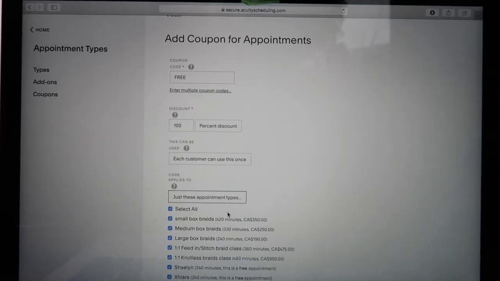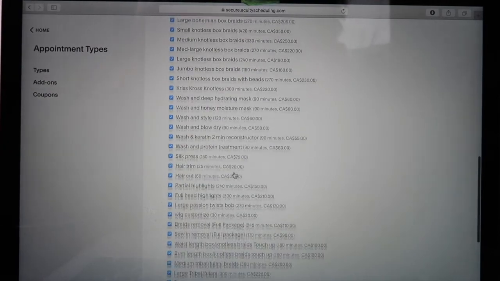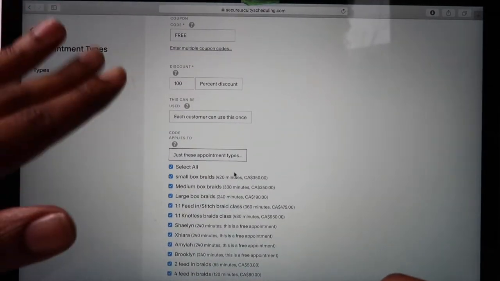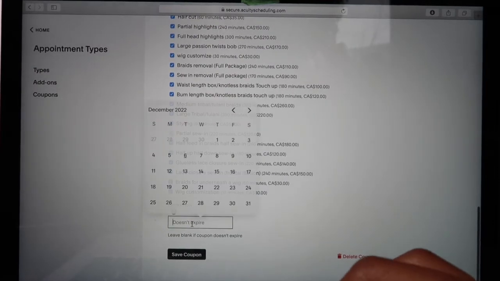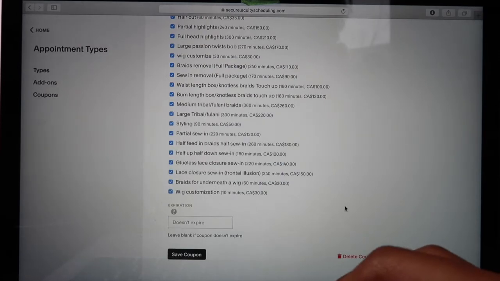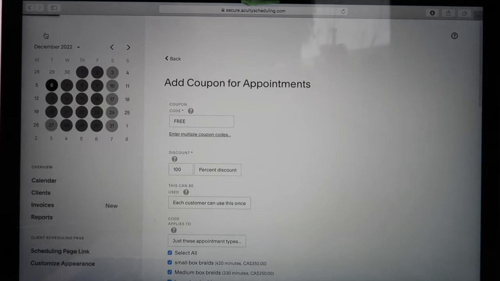So you can click just these appointment types. These are all the appointments, and see how they're all checked off? That means this free discount is applied to anything that they book. And then the expiration, you could put doesn't expire, or you could select the date it expires, so after that, nobody could use it. So let's go back to our list.